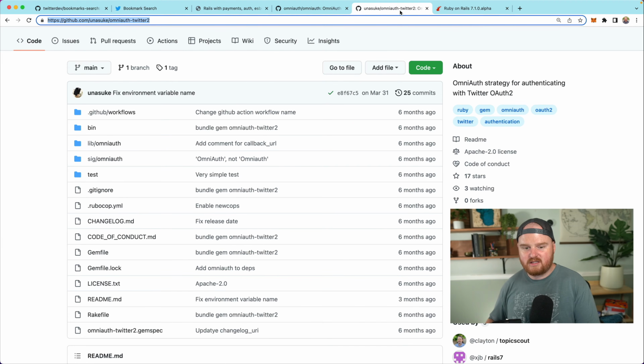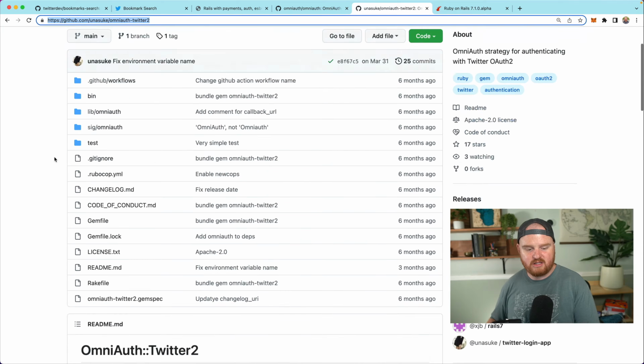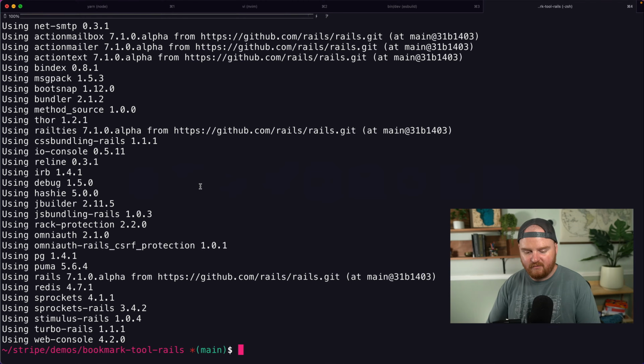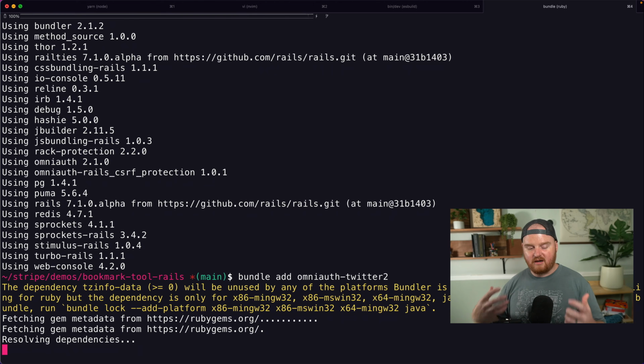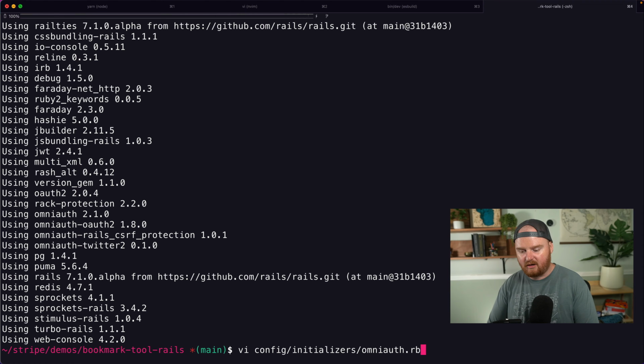We also want to use this Omniauth 2 strategy. So this gem here, omniauth-twitter2. So bundle add omniauth-twitter2. This is the Omniauth strategy that we need for OAuth 2, which is the authentication mechanism that v2 of the Twitter API uses.